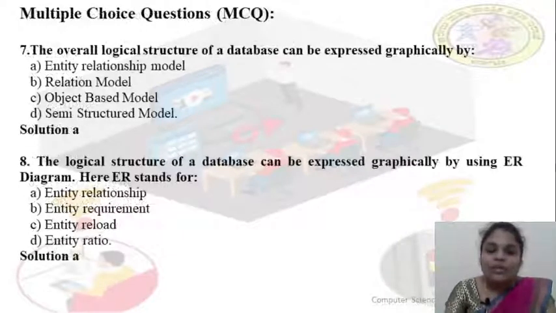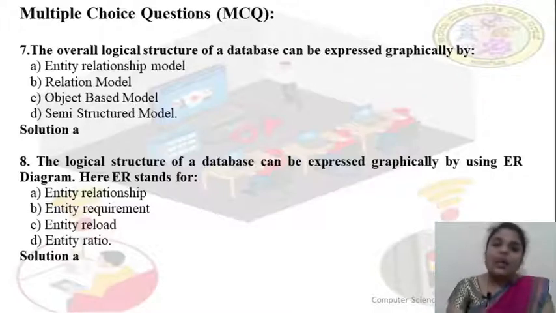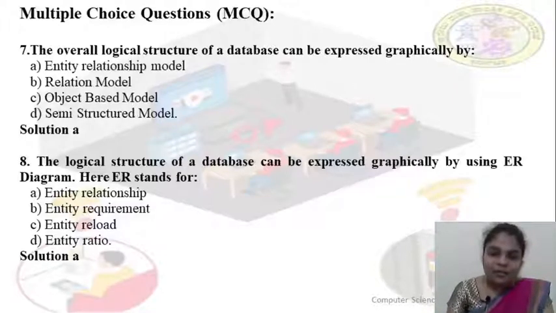Next, the overall logical structure of a database can be expressed graphically by, given options: entity relationship model, relational model, object based model, semi-structured model. All this class we've been studying the entity relationship model, which is used to represent the requirements or the database structure pictorially. We'll be using the ER diagram, so option A is the correct answer. Here ER stands for entity relationship.